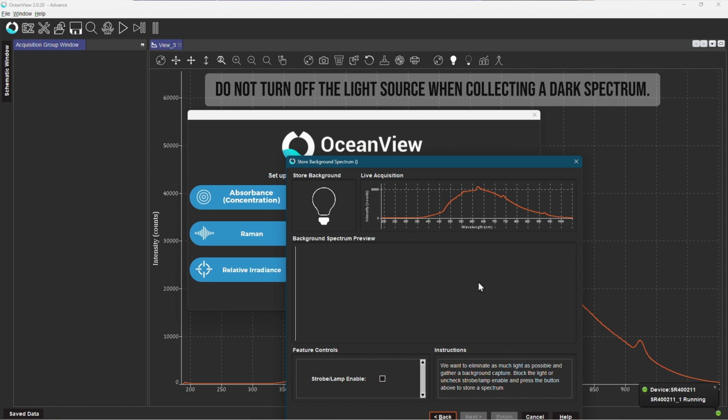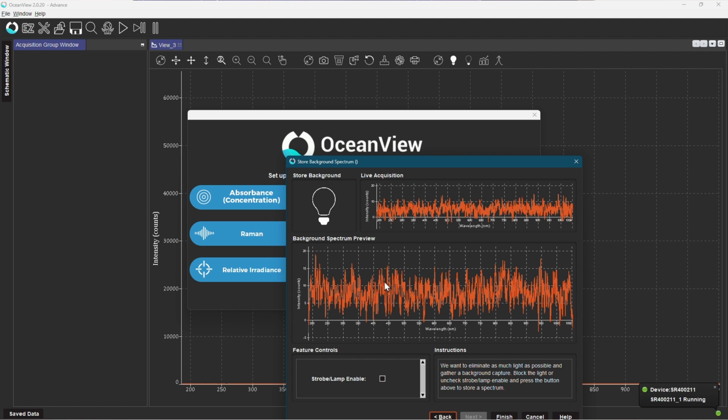And then our background, as before, we don't want to turn the light source off. We want to shutter the light source. So this light source has a shutter on the back of it. And so we keep light from entering the spectrometer. We take our dark or background or whatever name people are calling it at the time. I've heard it called baseline, background, dark, offset, all kinds of names. But in the software, we call it background.